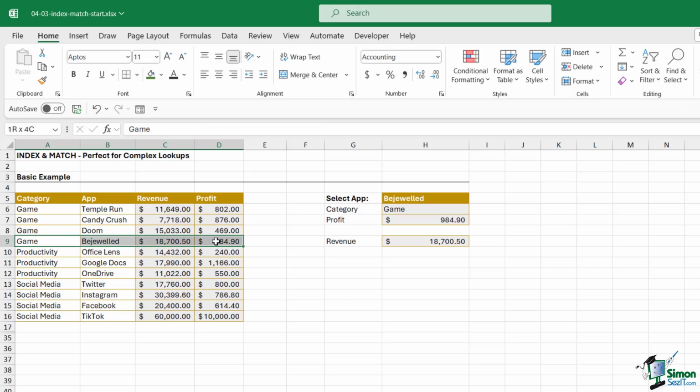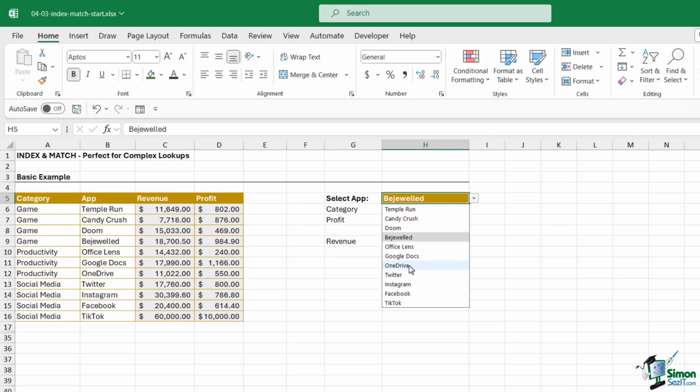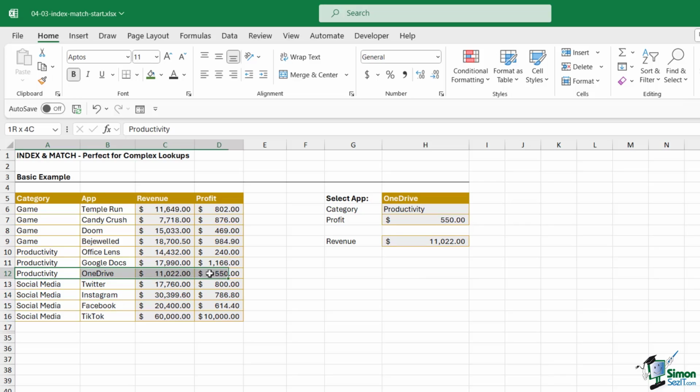So if we take a look at this row for Bejeweled, I can see that it's in the game category. The revenue is 18,750 and the profit is 984.90. And if I change this to something else, we should find that everything updates perfectly. So now we're looking at the record for OneDrive.